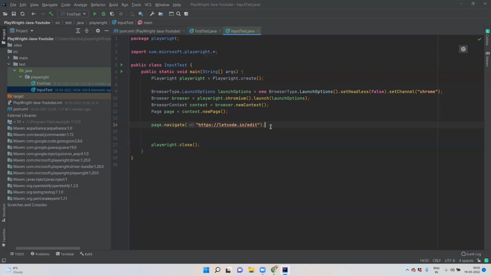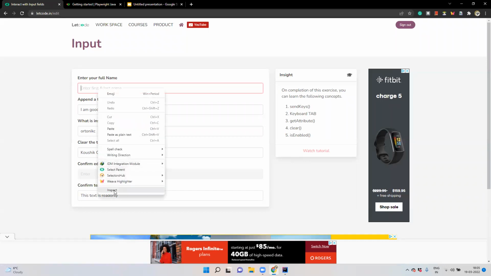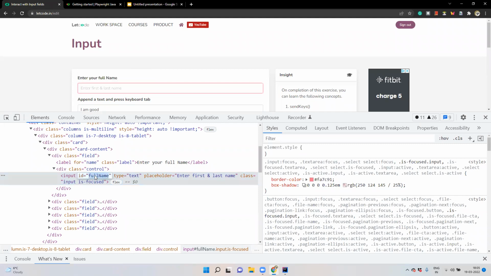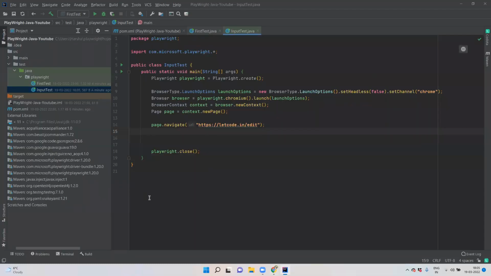Then after navigating to the web page, our first and foremost task is to enter the full name inside this first input field. So let us inspect the first input field. When we inspect it, we could see it has an ID called full name. Let us copy this and check whether it is unique or not. Yes, we can find this element uniquely on this page. Let's copy this CSS selector and get back to our code.